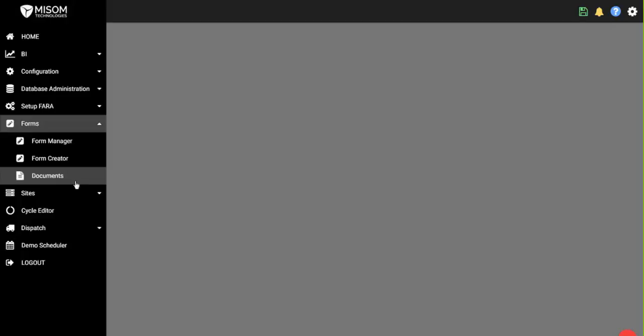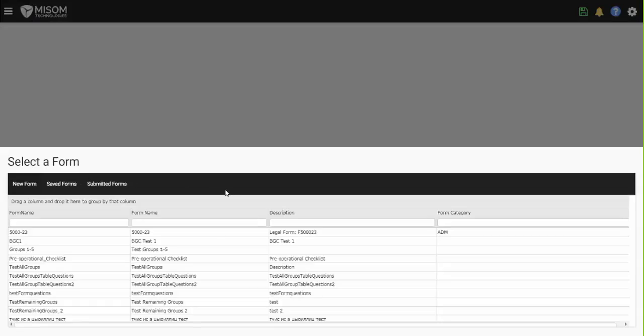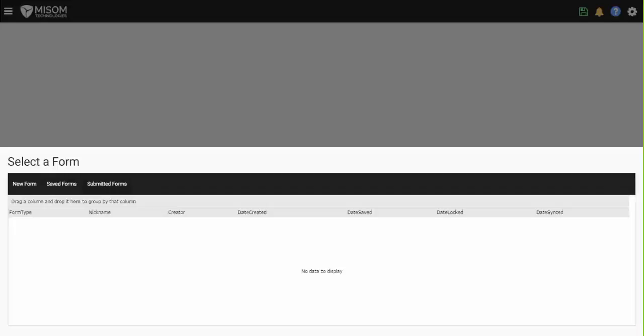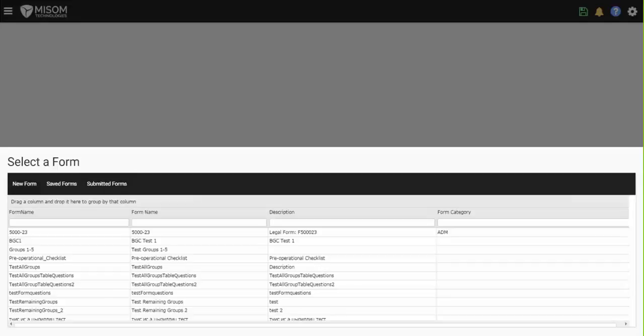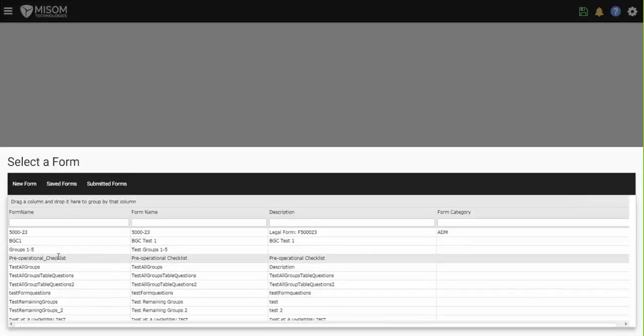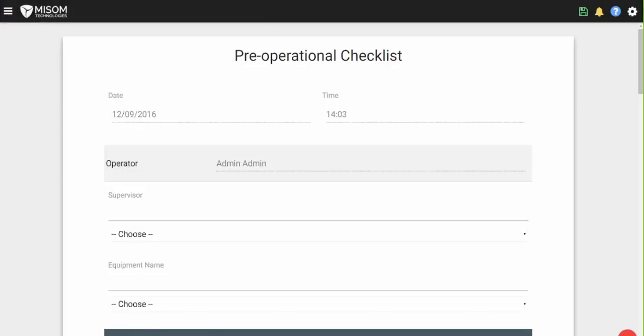When you have achieved the desired look for your form, we click on the third tab in the menu, Documents. Here it will take us to a window where we can see our form, saved form, as well as the submitted form. If we click on New Form, we can see all of the existing forms, and we are also able to fill some out.